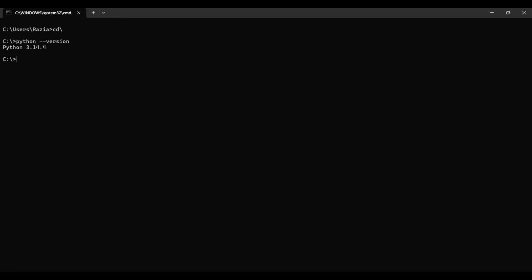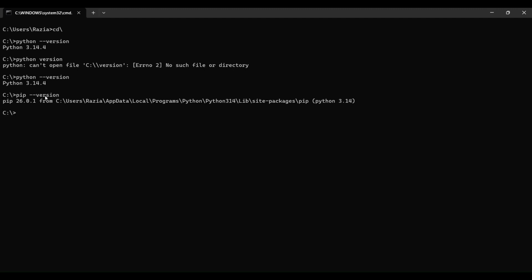So here if I had written python version, it cannot find it, no such file or directory. So the command that you write is very important. Okay, so remember this. Check if you get any error. So Python is installed successfully here. I'll just check my pip version also, hyphen hyphen version, and here we go. My pip and Python are installed perfectly.